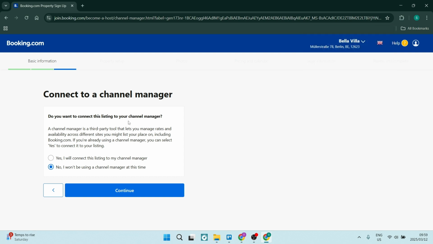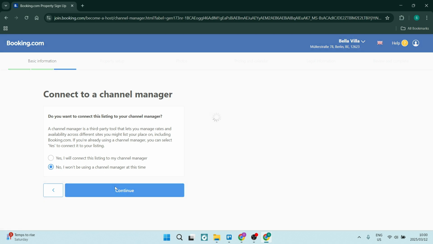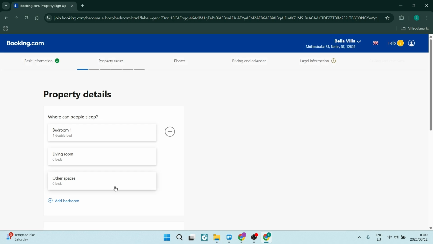You can connect to a channel manager. So if you want to connect this listing to your channel manager, you can do so. You can say no also, that you won't be using a channel manager. Let's just go straight from booking.com and do it all here. Here we get to add where people can sleep.